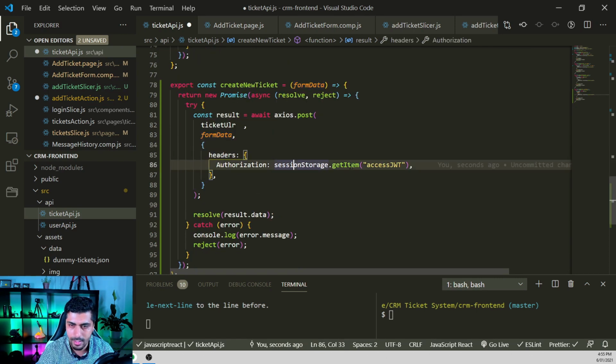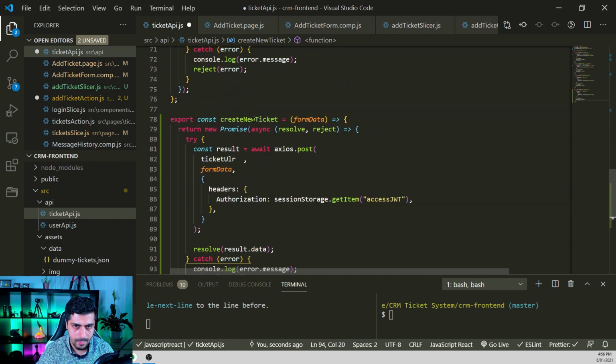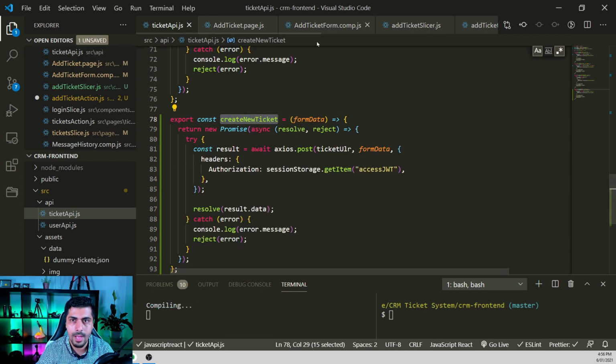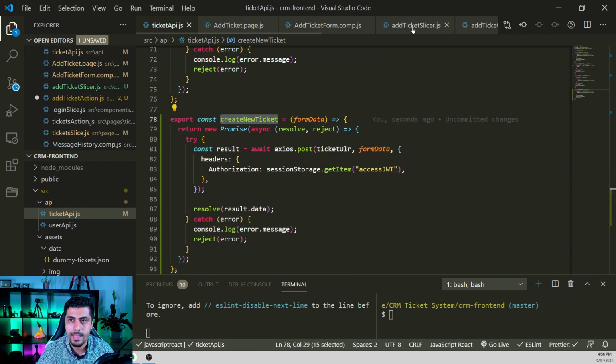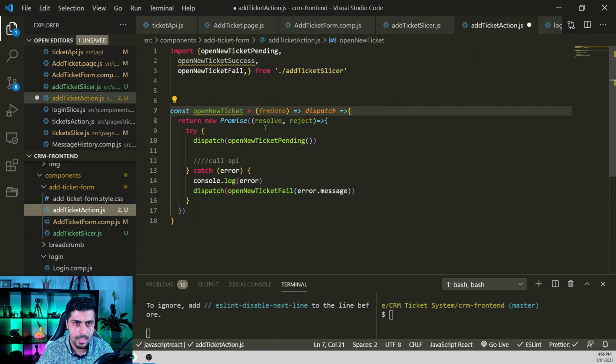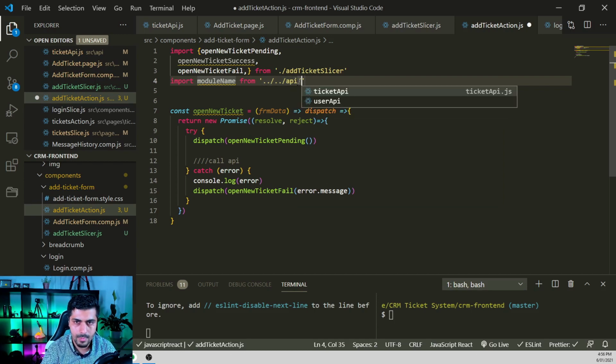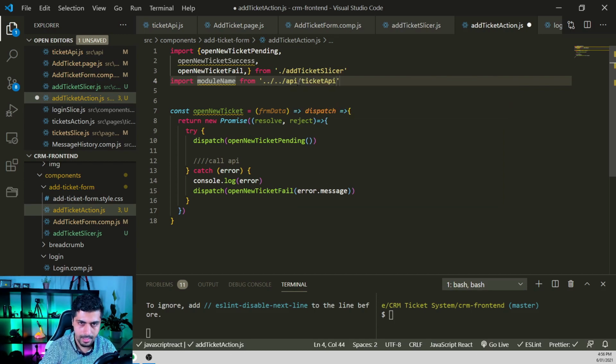And then the header option, of course we need to send our JSON web token to be able to create the data as an authorized user. Everything else is the same. Let's copy this one, save the file, and import this one in our add ticket slicer. Now, add ticket slicer, add ticket action, and we need to import that here. Go to API, go to ticket API, and that's where our function is.